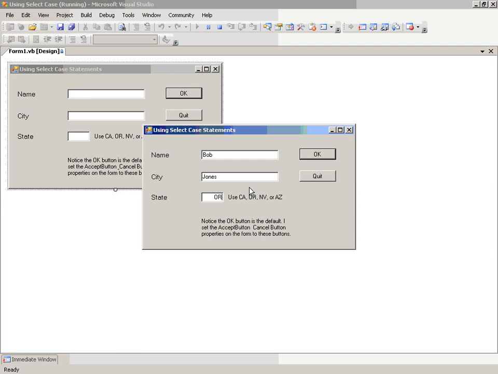This stuff is in chapter 5 of your book, by the way, but this little project here that I call using select case statements does nothing more than grab a person's name, the city that they're in, and the state. Now, the only choices that I'm allowing them to make, as you can see, are California, Oregon, Nevada, Arizona. And the reason for it is this. Depending on the state you put in, I have a message box come up that says the tax rate for Oregon is 6%. If they were to change that to California, hit OK, it shows that it's 8% and so forth.